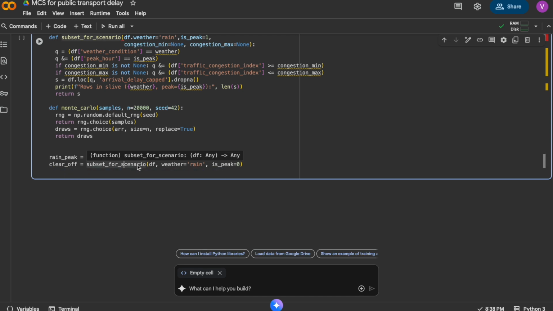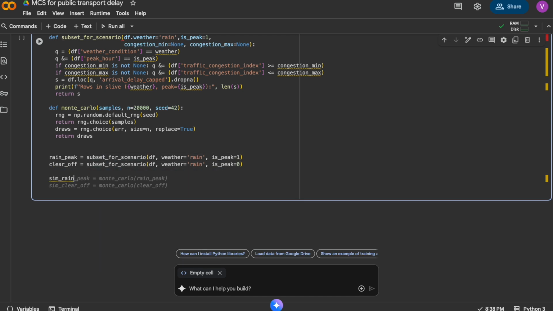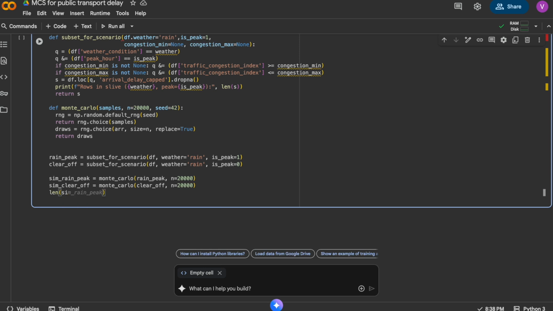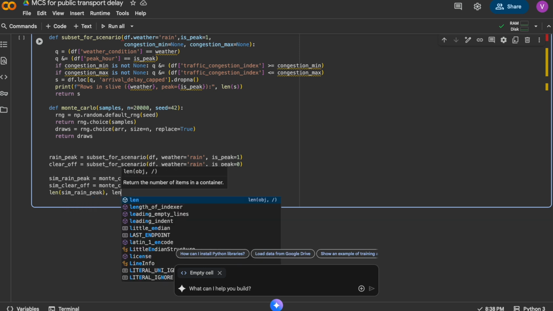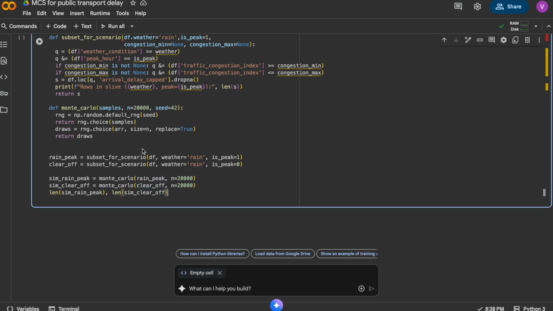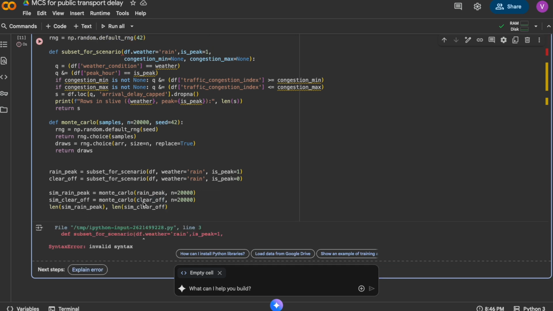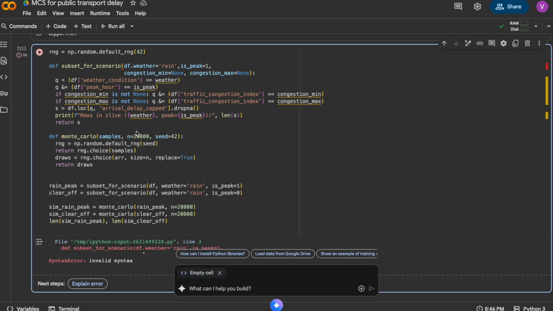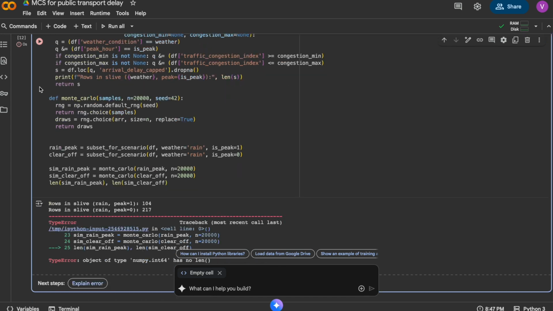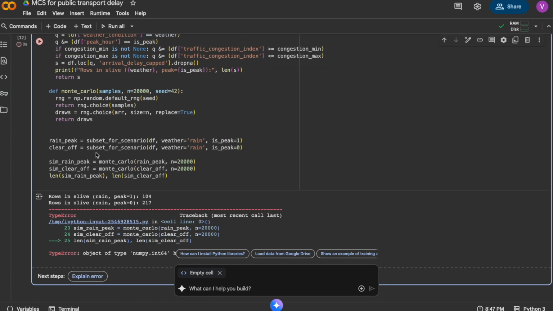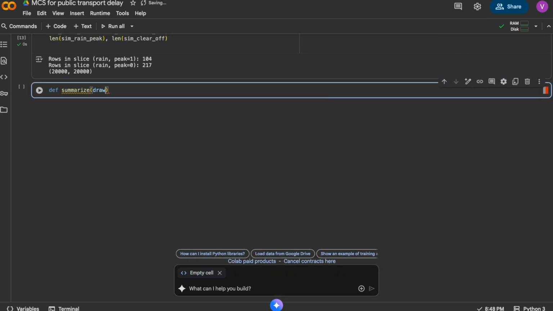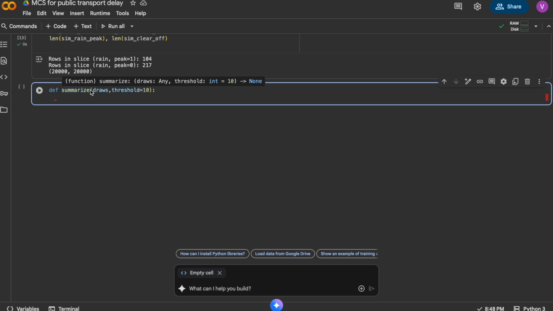Okay, so now I'm creating the scenarios, where rainy peak hour is the worst case scenario and clear off peak is the best case scenario. And we're running the simulation. I'm actually having some trouble here, which I am just going to skip. It's just a minor problem, no big deal. So basically we simulate 20,000 random delay outcomes for each scenario. Now you can see the result there.